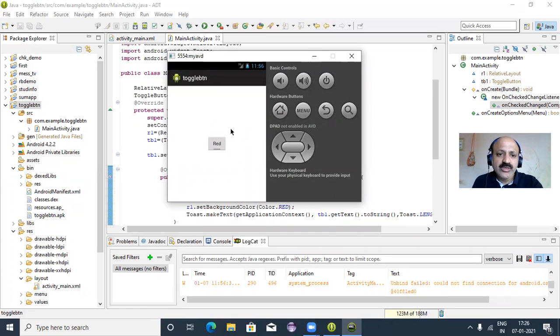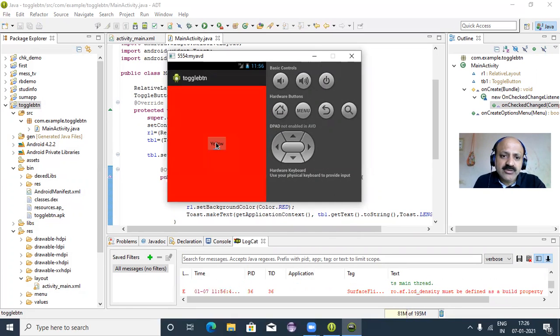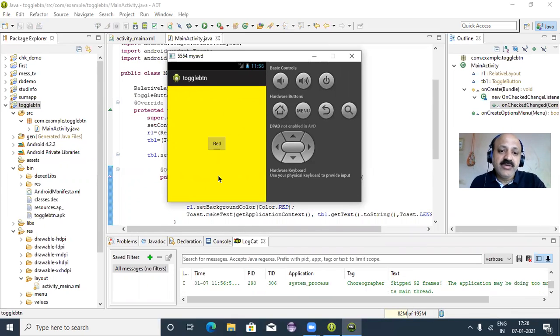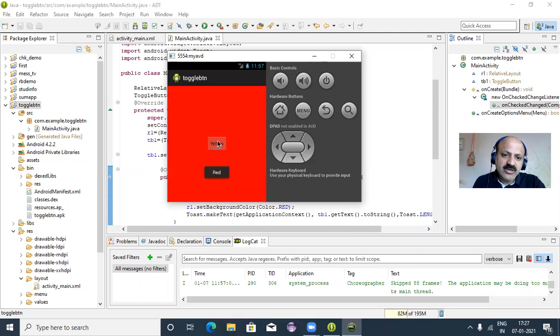So look, yes, here that red, yes, I click. So yes, that prints. Yes, you can look, red, and now I can click yellow. So yes, that prints yellow. So there are two possibilities, we can use both ways. So our background color and also the text is printed with the Toast class makeText, and you can also use a text view if you want permanent output. So I hope you can understand.